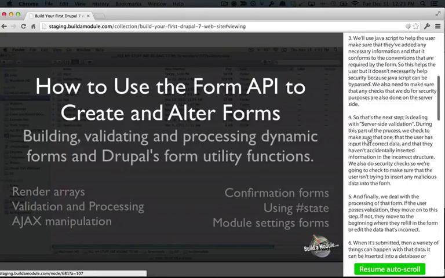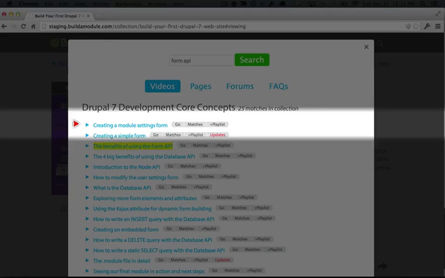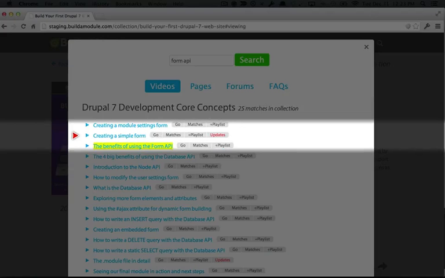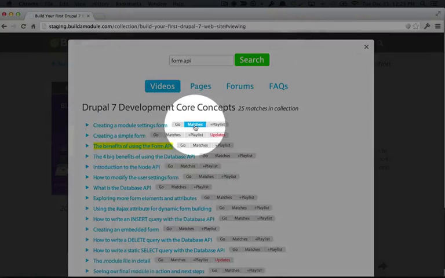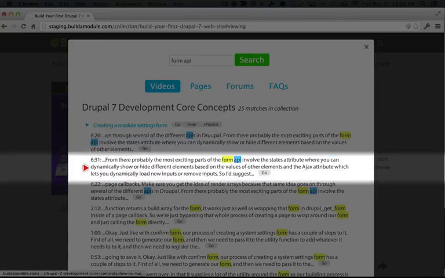So this is an excellent way to scan to figure out what exactly you want to get into straight from the search. Now for each of these video results, you can take a look at where the text you search for shows up in the transcript. So if you click on matches, it will load up a list of the places where those words were used.